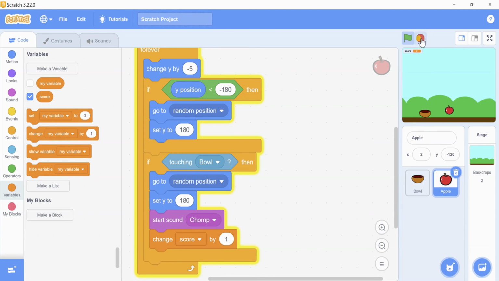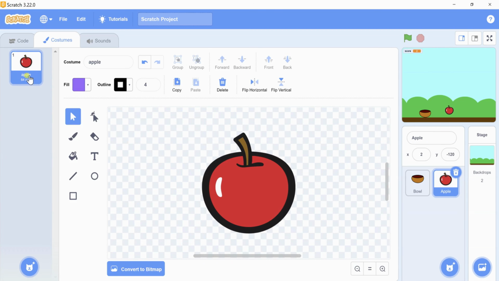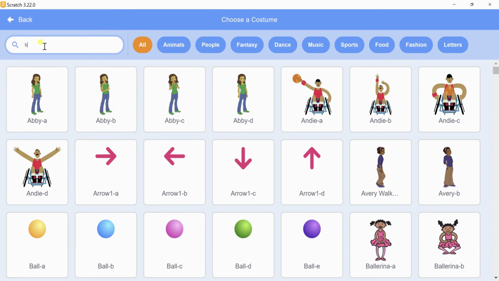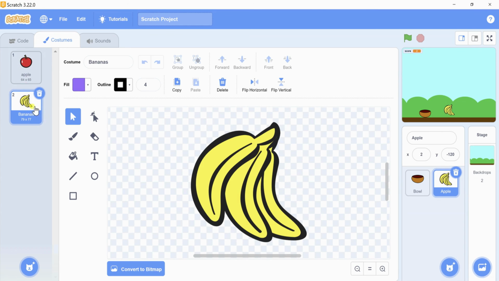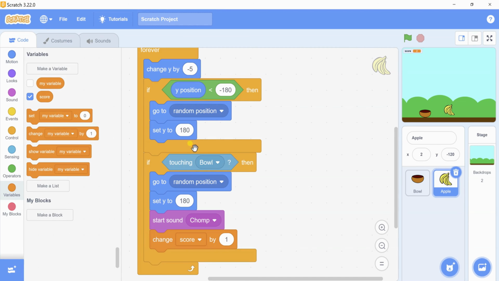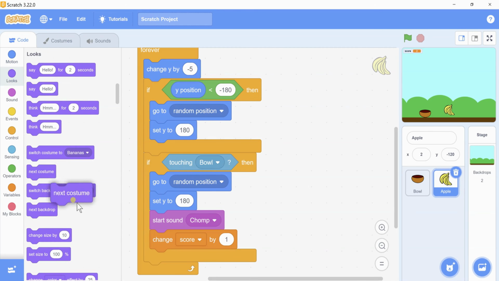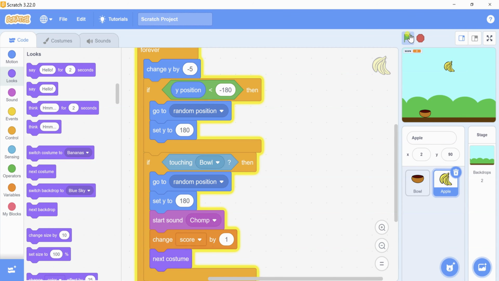You can also add some costumes to the apple sprite. So this is an apple sprite. You can also add another costume, that is banana. That's great. Two costumes have been added, and you can add next costume when the apple touches the bowl. You can see it here. That's great again.